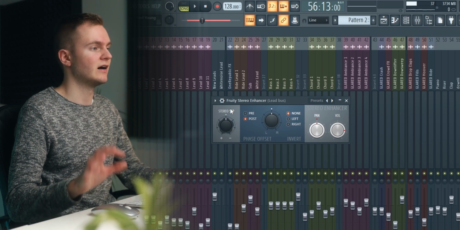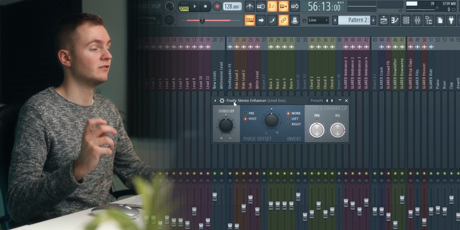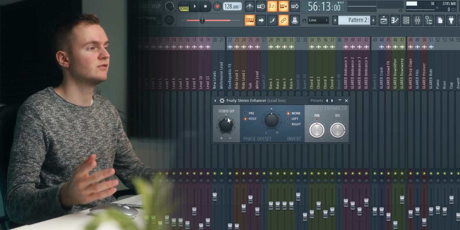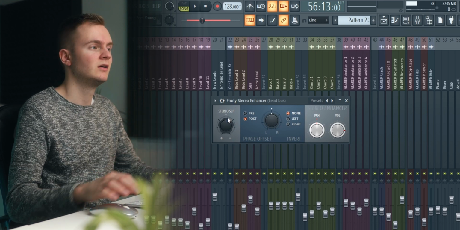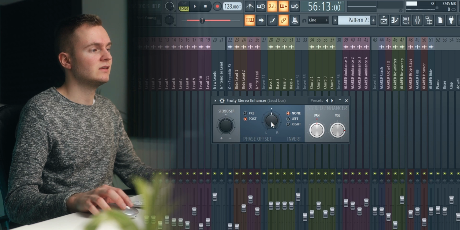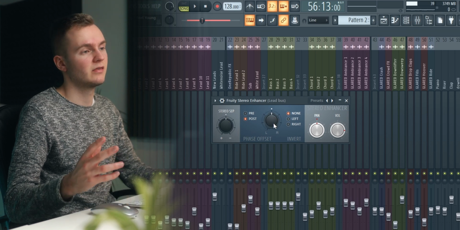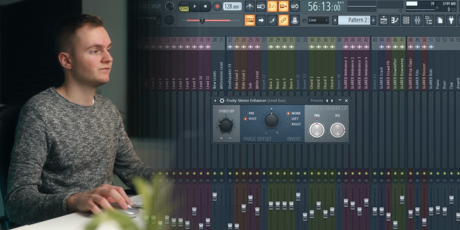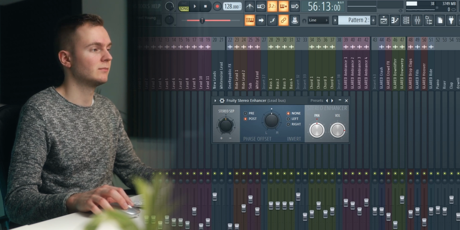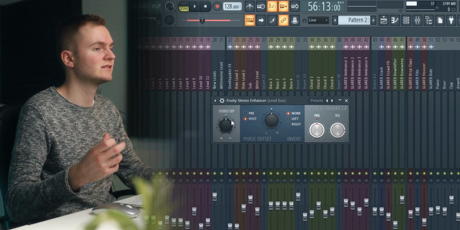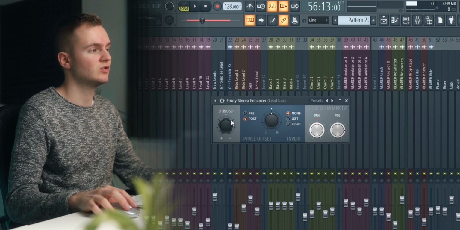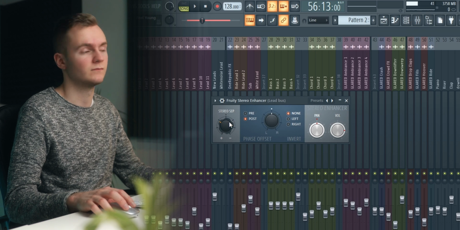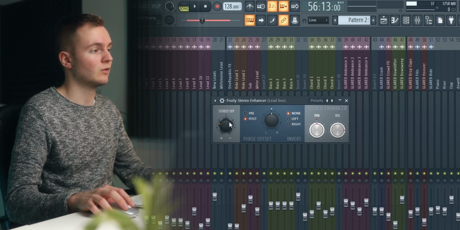This one will basically enhance the stereo information that you have in the sound. But let's say if you had a sound that's 100% mono, you would need to use the phase offset or basically another stereo shaper, because if you just increase the separation, it won't do anything to a mono sound. But again, if you have a sound that already has a little bit of stereo information, you can use this one. This will sound very clean, it won't mess up the mono compatibility. It really depends here.